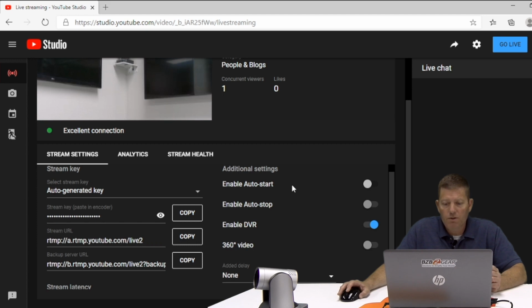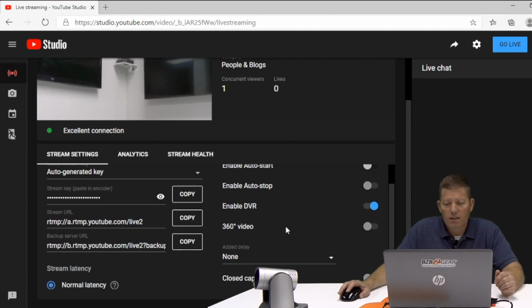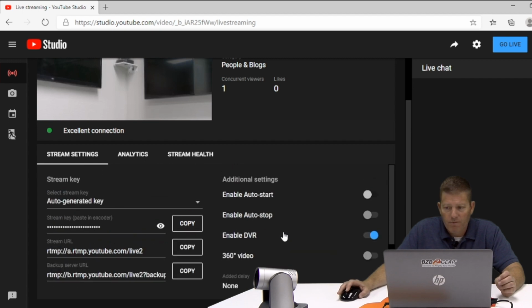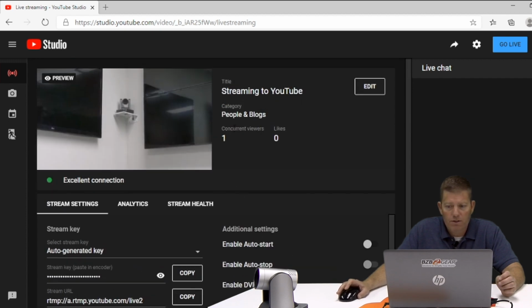And there are other options with YouTube as well, as far as enabling auto start, auto stop, and DVR. I recommend definitely enabling the DVR option, as that's going to give your viewers up to 4 hours of time to be able to rewind in case they missed something, they had to get up and go to the bathroom or the dog's barking or whatnot, then you have that option. Latency normal is pretty typical. There's closed captions. And so as you can see, we're pretty much good to go here.